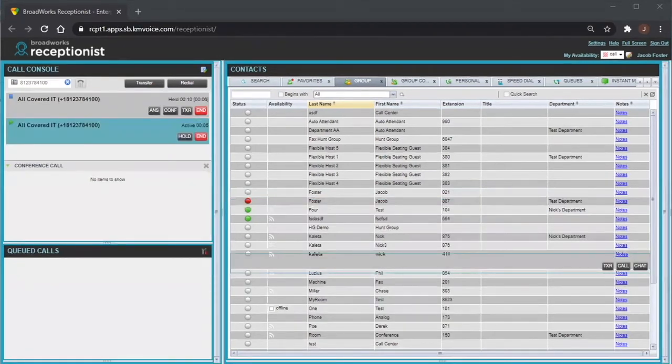When you have multiple calls on the line, you can switch between them by clicking Answer on the call that you wish to make active. You also can choose to merge calls together into a conference call by selecting Conference.